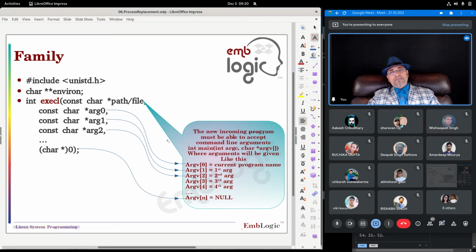Now the new incoming program will take arguments from where? The main function in the new incoming program will accept arguments argc, char *argv. According to the web, the main function will have int argc, char *argv. Now this char *argv is listed here for the new incoming program. It will take some arguments, and the arguments will be supplied by the outgoing program. The outgoing program is the program that gave the execl call.